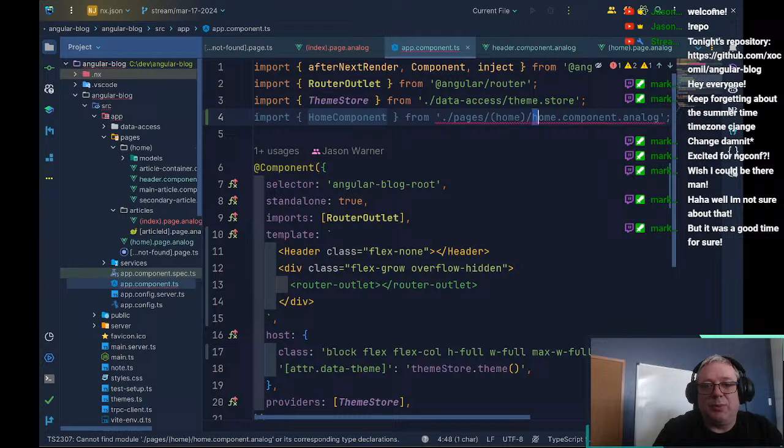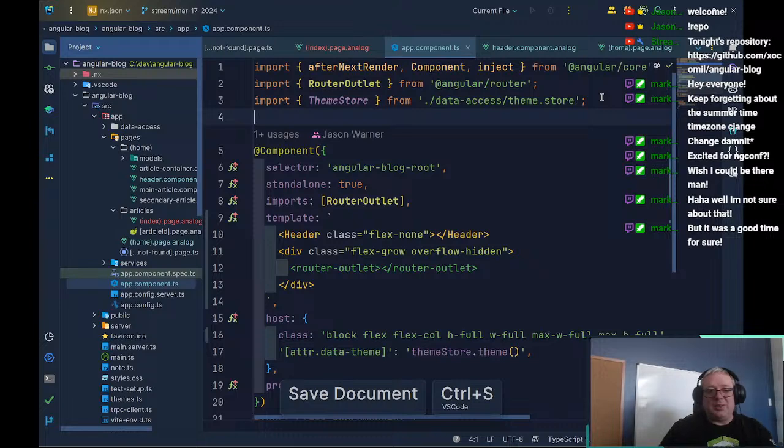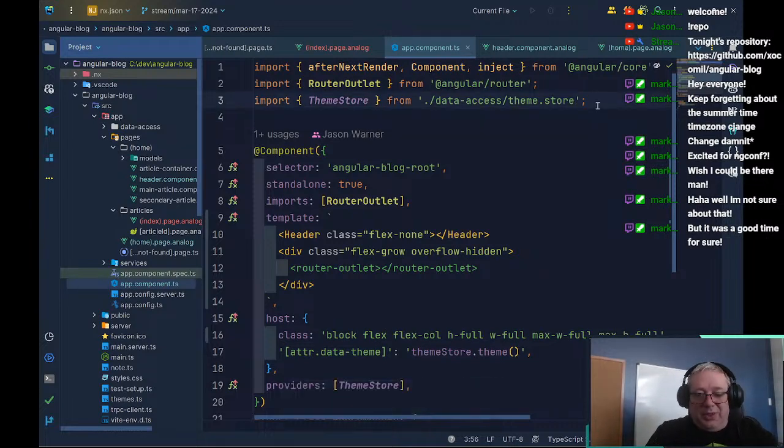And it doesn't come from, oh, I'm trying to import home component. That's not what I want. I want header component. Header. So this comes from dot pages, home, and then header component dot analog. It probably helps if you do the right stuff. And now it's just not working. Oh, because I took it out.